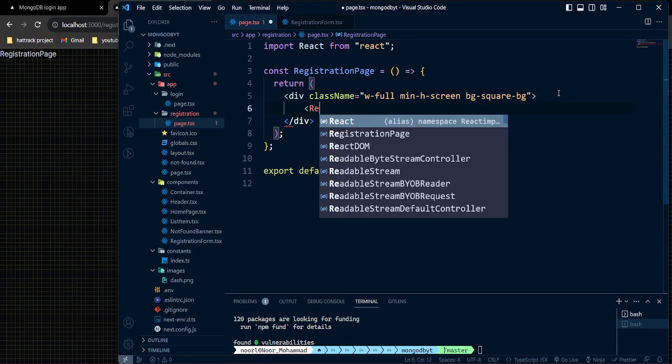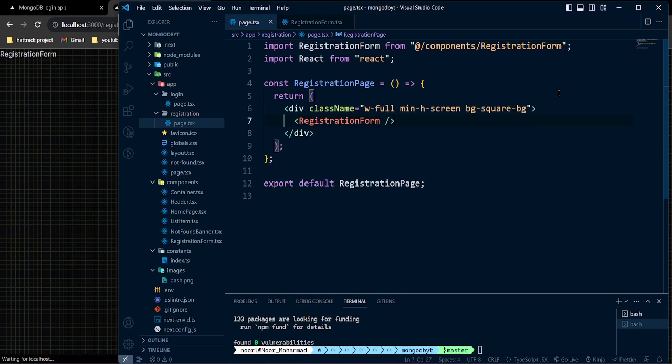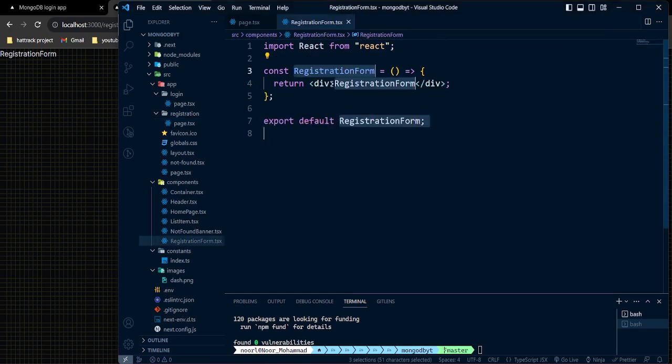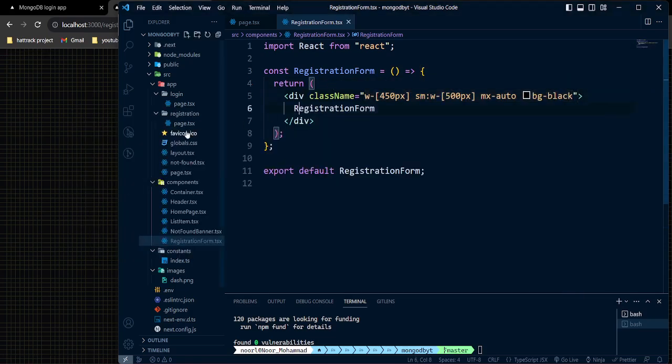So here, registration form. For that form, we're going to give some initial class names. In the top level I'm going to give a class name, width 450 pixels as the initial setup. Whenever it hits the MD screen, it will give 500 pixels, just to be in a safe zone. And mx-auto and background black, so I believe you can see that right now.